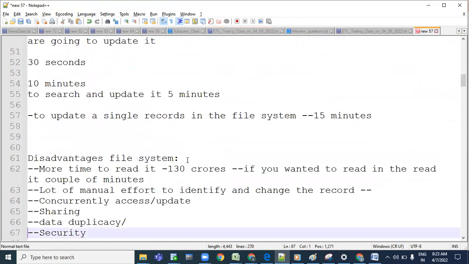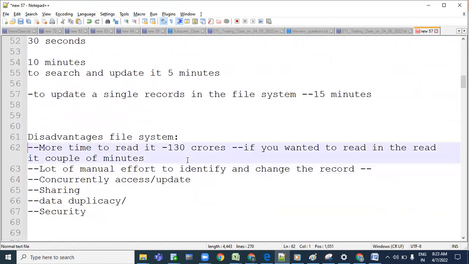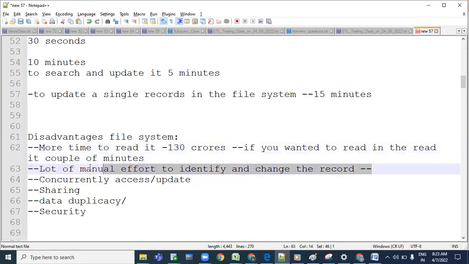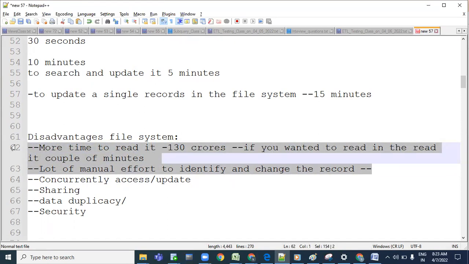One more thing. To access the data, to read the data as well, is going to take time, because every file you have to open and read. Another thing is a lot of manual effort to identify and change the data, which is updating the data, which we have seen, for which I have given the calculation.